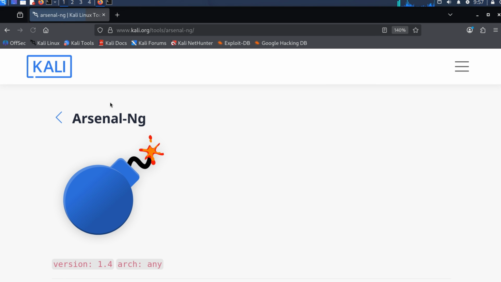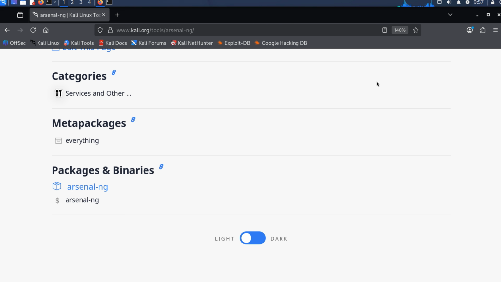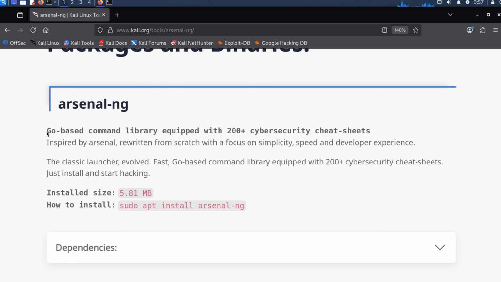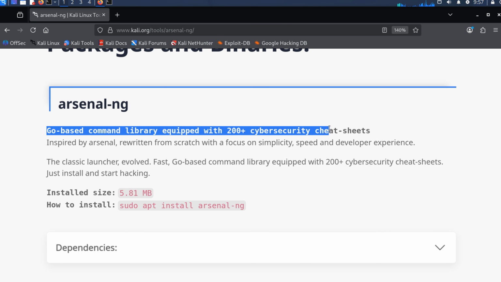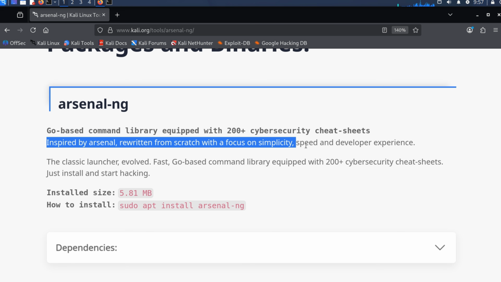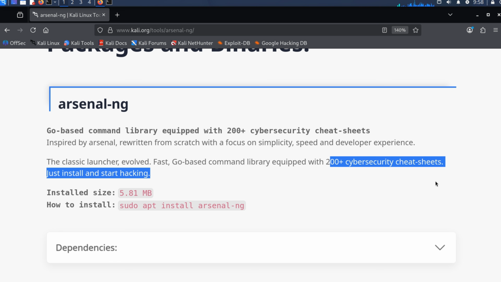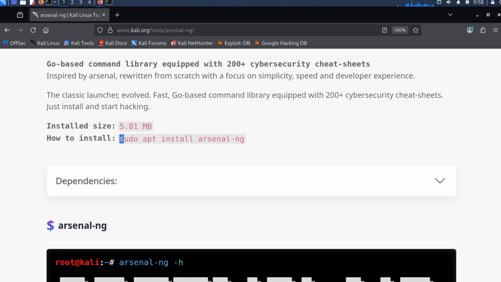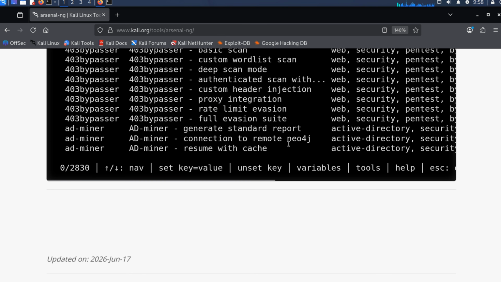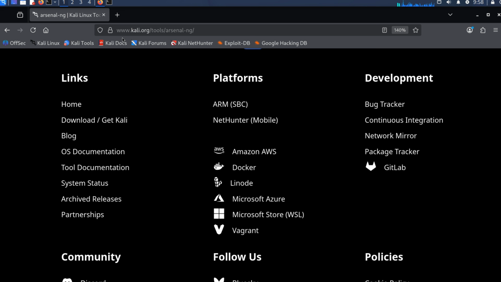Arsenal-NG. The first thing I opened was Arsenal-NG, and I immediately understood why it made the cut. Picture this. You're mid-engagement, you need the exact nmap command for a SYN scan with service detection and script defaults against a specific port range, and your brain has just gone completely blank. It happens. Arsenal-NG is the tool that answers in 2 seconds.